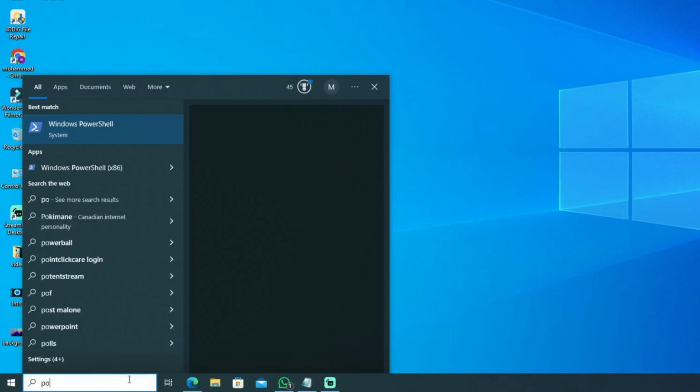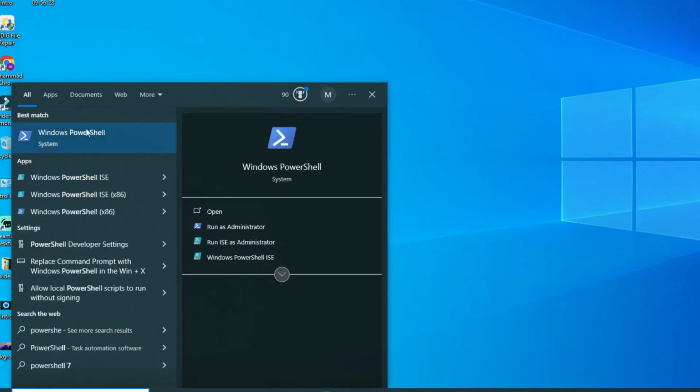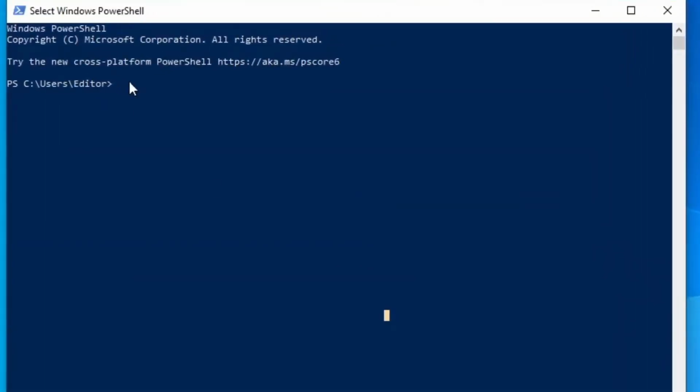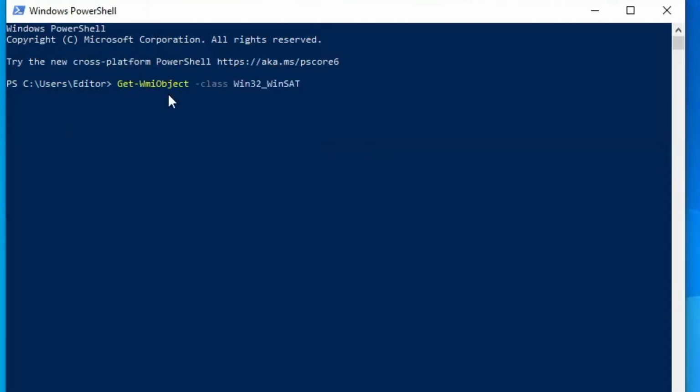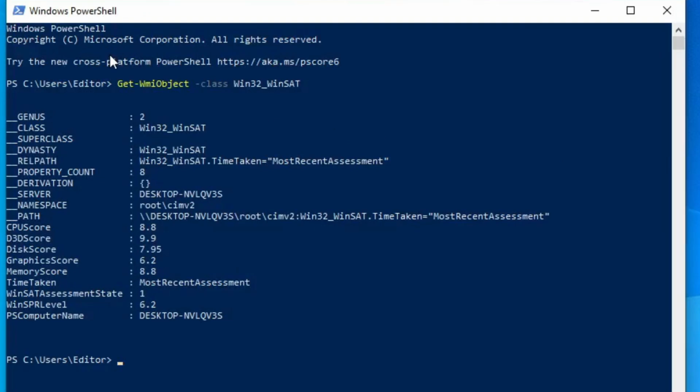First, open the search box and type PowerShell. A blue window will pop up. Copy the command from the description below this video. The command will paste. Press Enter.